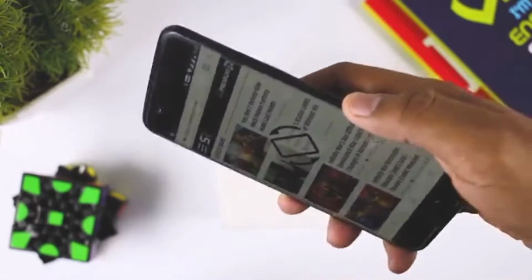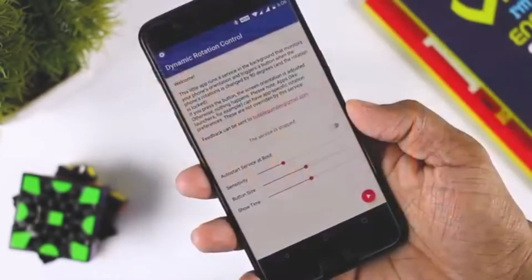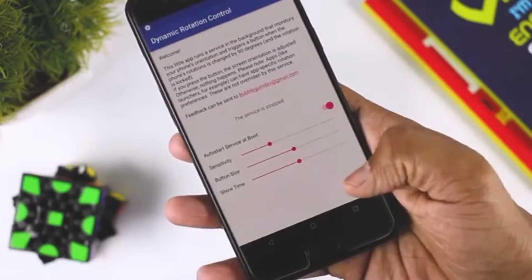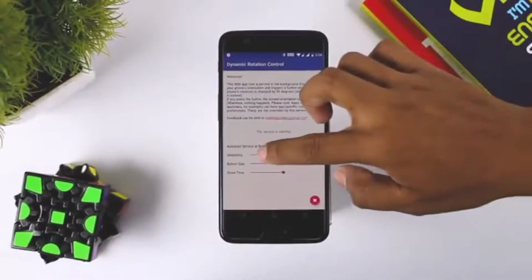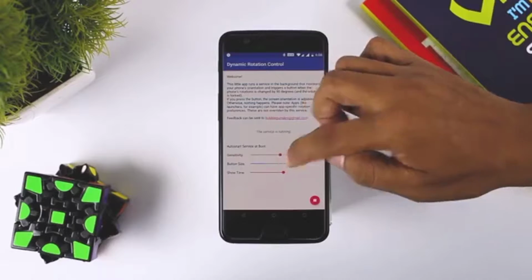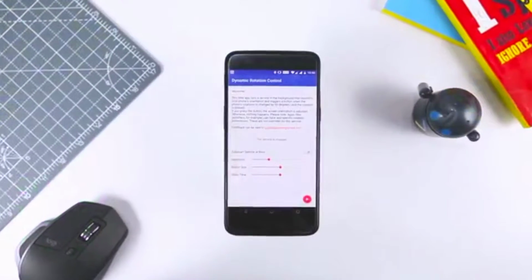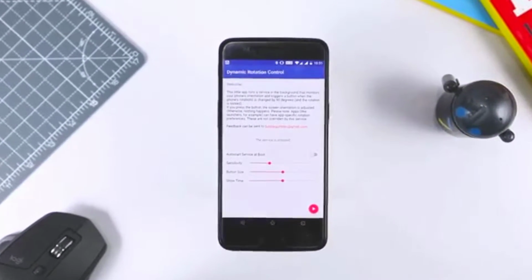This is a very simple app that serves only one purpose. It allows you to swap between rotation lock modes without enabling auto rotation. Just open up the app and press the start button. It will ask you to grant permission to draw over other apps and system settings. Once you have done that, you can fiddle with the sensitivity, button size and show time, which adjust how accurately the orientation detection will be for the button to show up, how big the button will be and how long it will stay on the screen respectively.